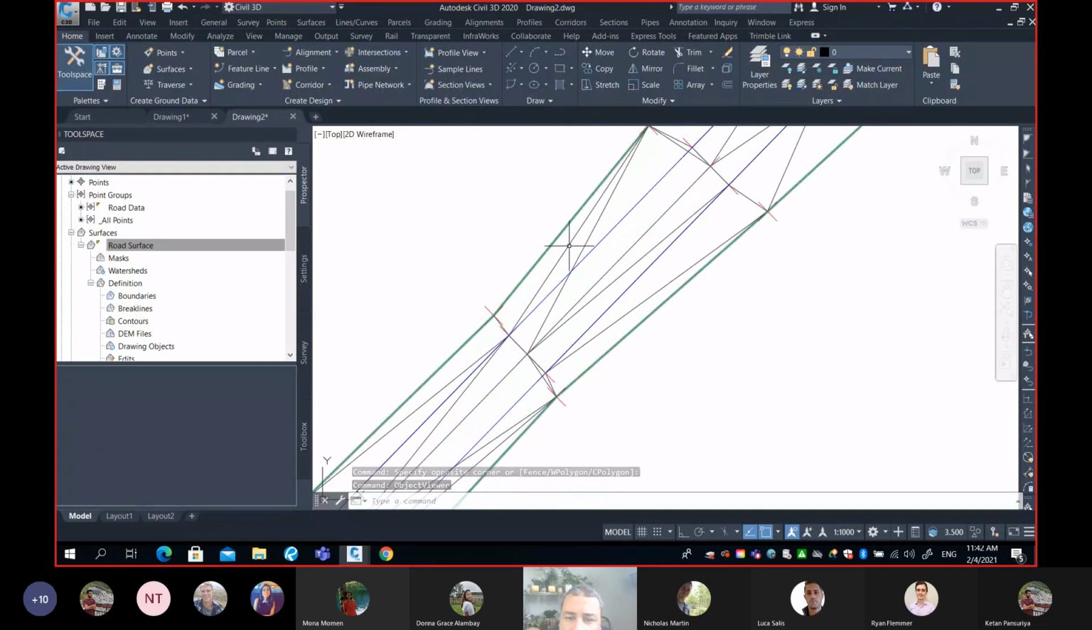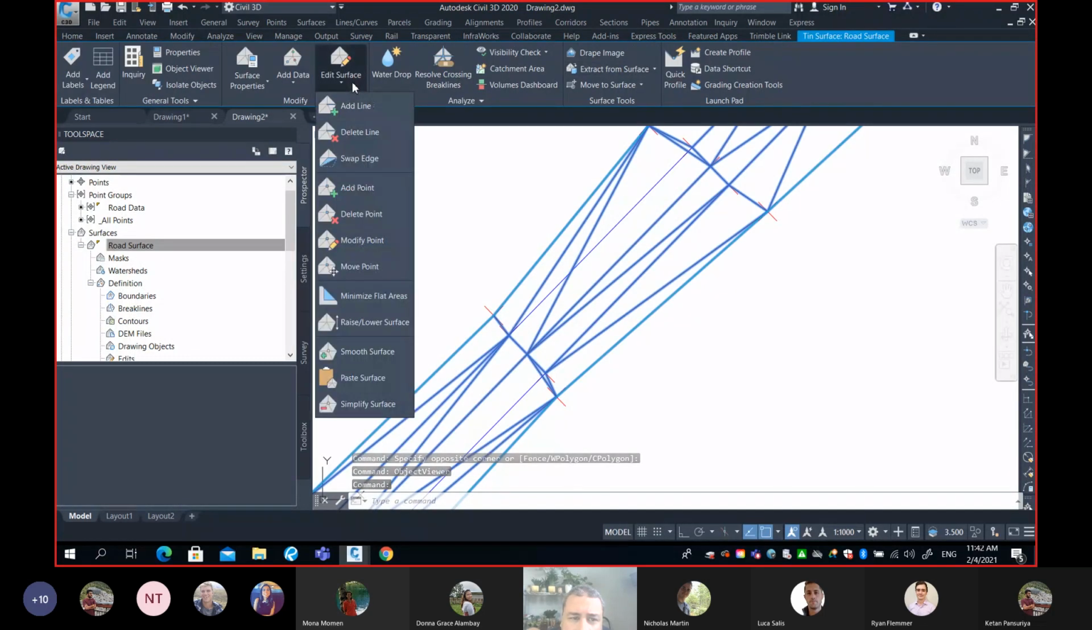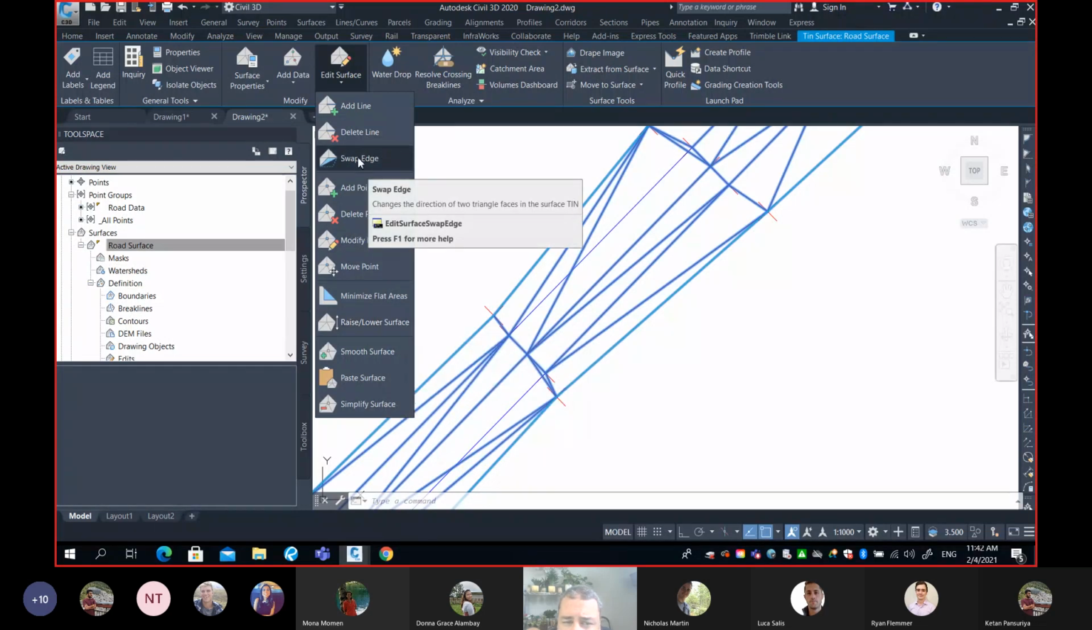So if you remember, if I click on the surface, the ribbon will change, and we can go to edit. So far today, we learned about delete line, and we also learned about raise/lower surface. Watch this. I'm going to go to swap edge. And you know what swap edge means? It means switch diagonals. If you remember when we discussed diagonals, we said diagonals is not as easy as you thought, software will do some calculation to pick the best diagonal. Here we have the option to swap them.